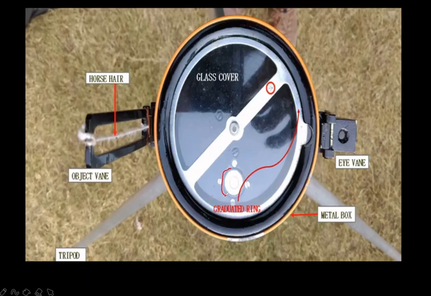And this is the bubble which will help us keep the instrument at level. It's the bubble which will keep our instrument level. There is one small circle here, in which a small bubble will be there, and that bubble should be in the periphery of this small circle. At that time we will consider the instrument to be in level. Okay, so this is the eye vane. This eye vane can be rotated like this, so that it will come upwards. You will get to know. From here we will sight. This is the object vane.